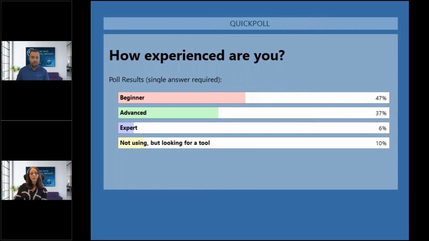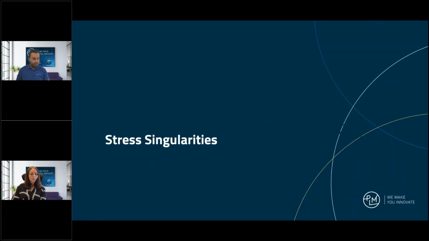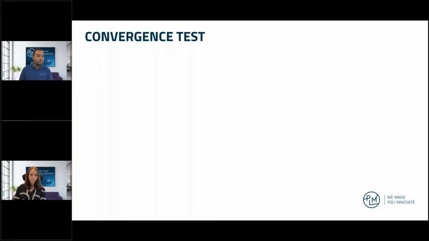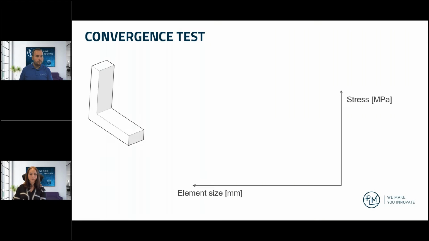Okay. So next thing we're going to look into today is stress singularities. Here we're going to start with what stress singularities are and why we get them. Then we're going to look into a tool to verify this. And then we're going to look at a few actions that can be taken when we have verified that that is what we have. So when we do simulations, we always need to make sure that we have converged results so that the stresses are as close to real stresses as possible, and it's not mesh dependent.